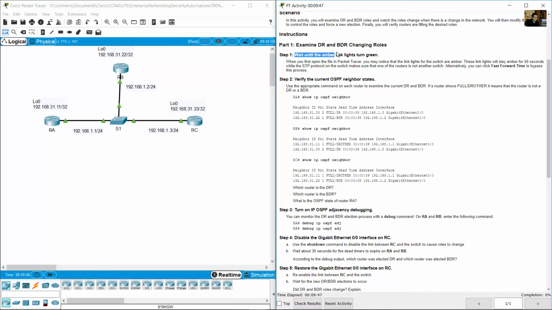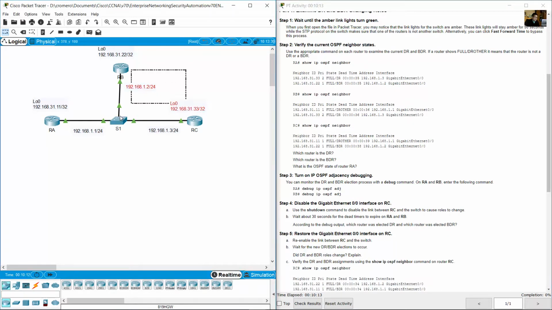Wait until the amber link lights turn green. When you first open the file in Packet Tracer, you may notice that the link lights for the switch are amber. These link lights will stay amber for 50 seconds while the STP protocol on the switch makes sure that one of the routers is not another switch. Wait for the green triangles, the green indicators.